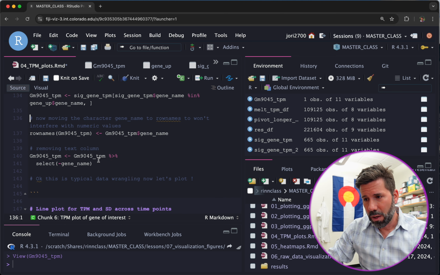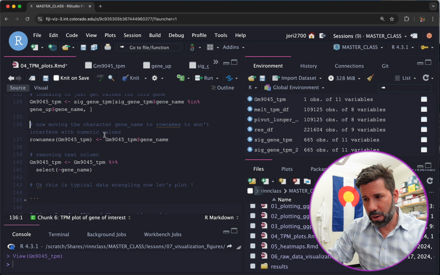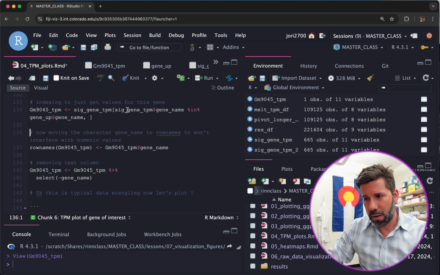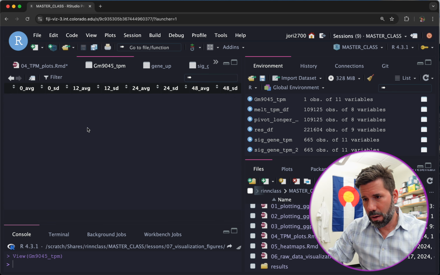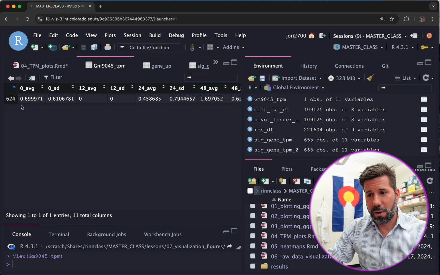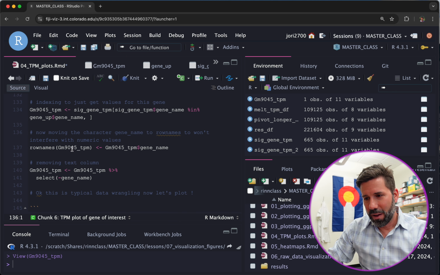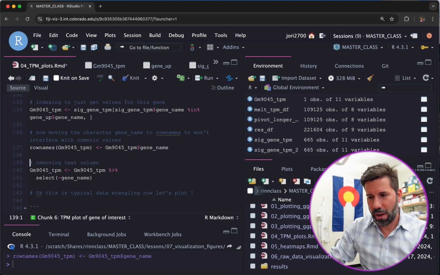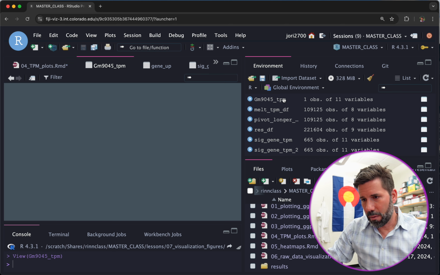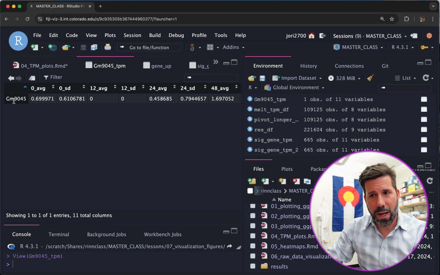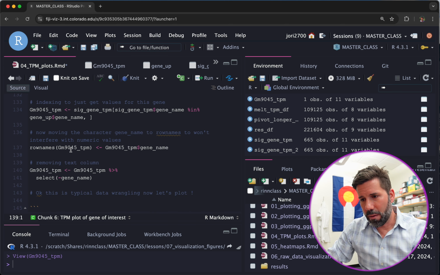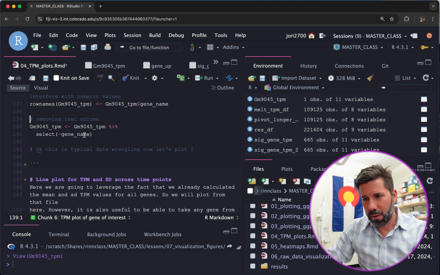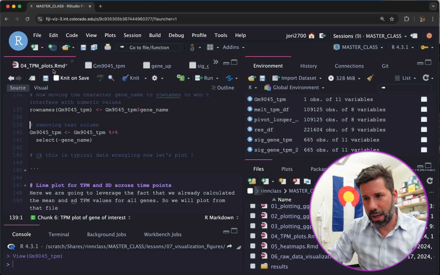Okay, so now the row names here, we're going to change that. Currently they are just 624. So we're going to change that and say, let's make this the same as the gene name. So we're just changing that one row name here. And now it's got its own name. Cool. And then we are going to remove the gene name from that.